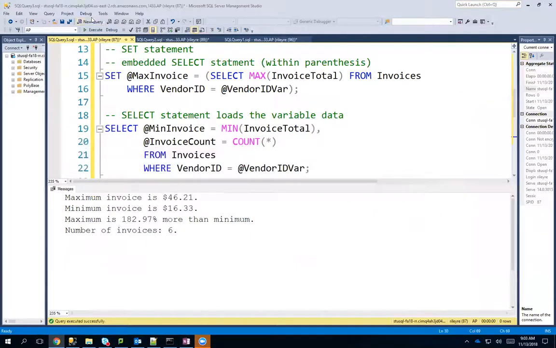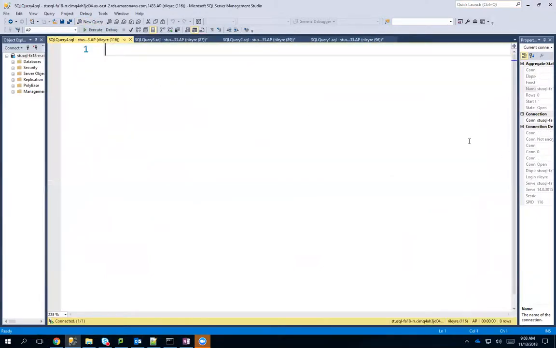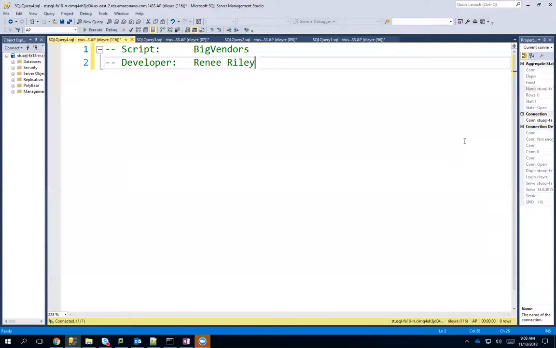I want to create a new query window for this one. And let's see, this script. This is really going to be big vendors. So we know that our management has often asked us for the top 10 vendors or the top 10 invoices or whatever. Makes more sense with customers, but either way. It's to give you guys examples. So we'd like to save off a script that gets this information for our management because they seem to like it so much. So let's create this thing.